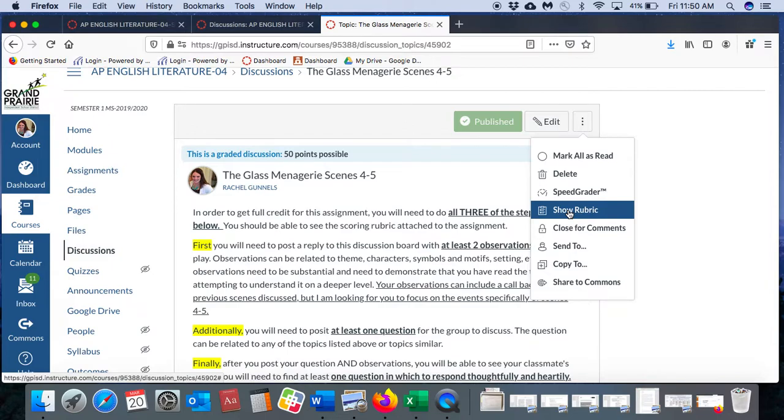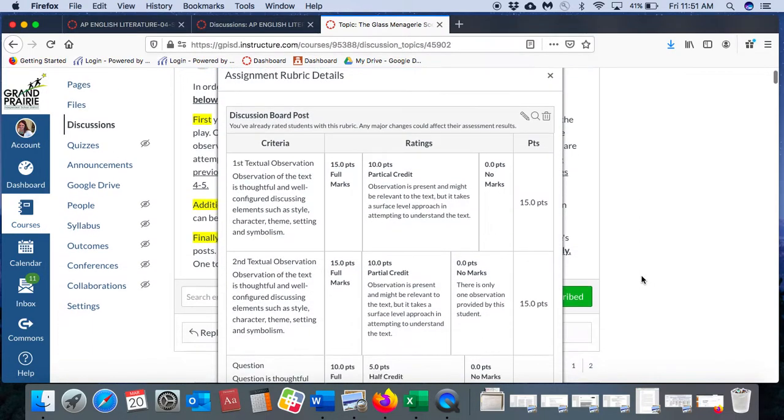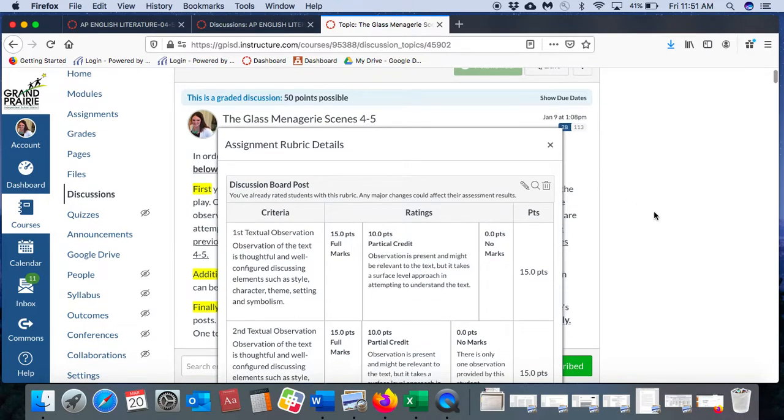But I always do a rubric because I always get questions, because English is very subjective at times. I always get questions like, why did I lose points here? So I always create a rubric for stuff like this so that they know exactly where they got points. So let me click that so you can see. And kids can click this and see the rubric too, so they know how they're being assessed.